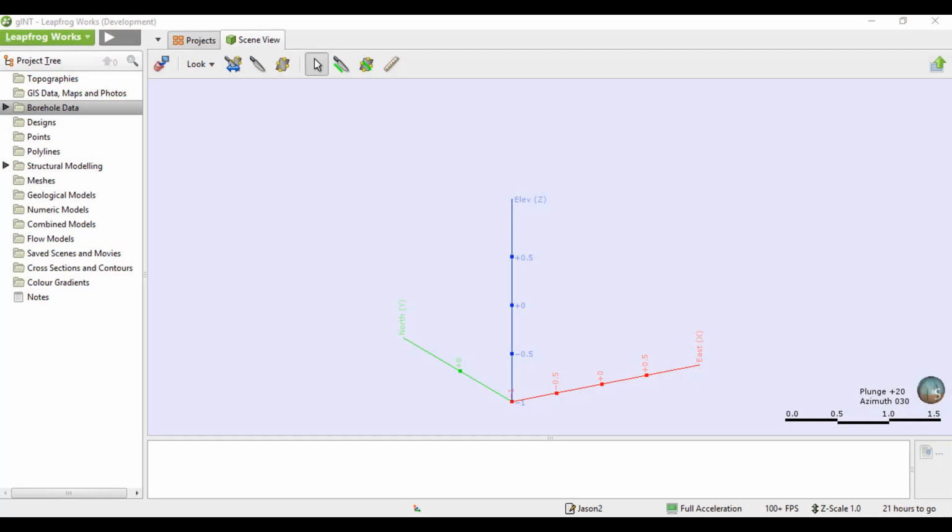I'll start out with a new project. gINT databases are a supported file format when selecting Import Boreholes via ODBC. gINT project files are also supported for later appending or reloading of borehole data.